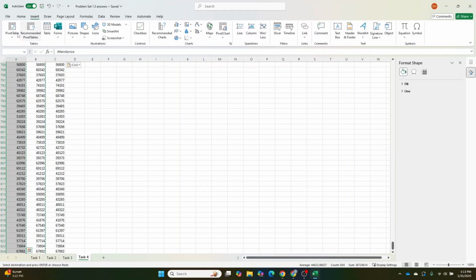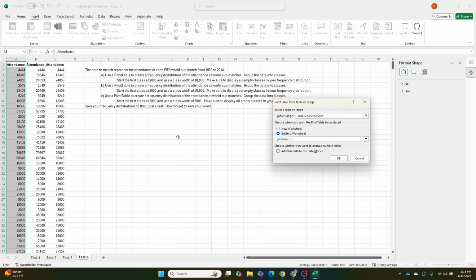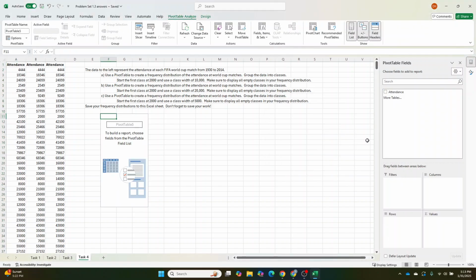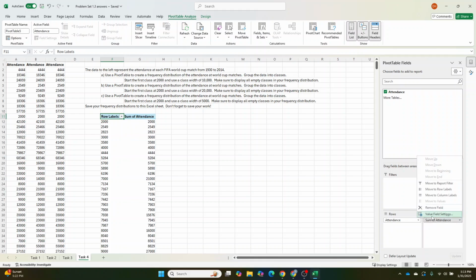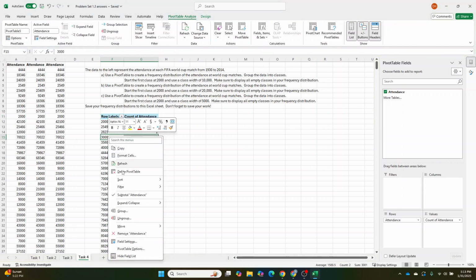First pivot table. Put it right there. Let's change sum to count. Group into classes.